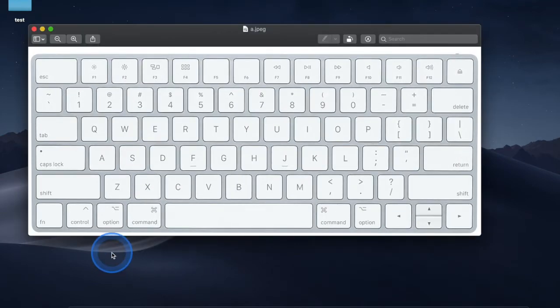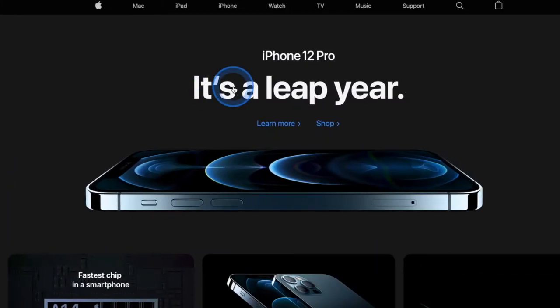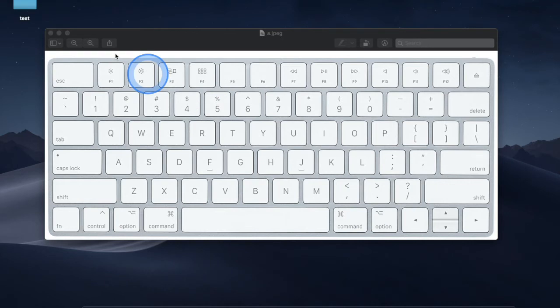A great keyboard shortcut in Mac is pressing and holding down Control Shift Tab in your Google Chrome or Safari browser to switch between your tabs. And it's very useful. If you want to delete a folder, I'm just going to create a folder. If you hold Command and Delete, it will delete the folder for you.